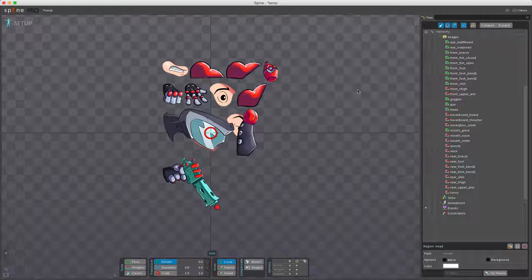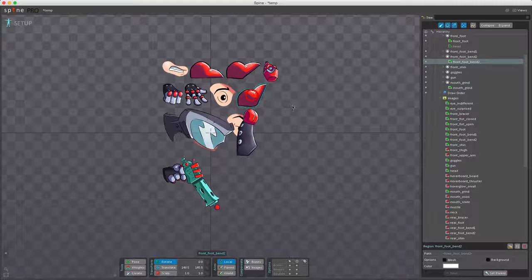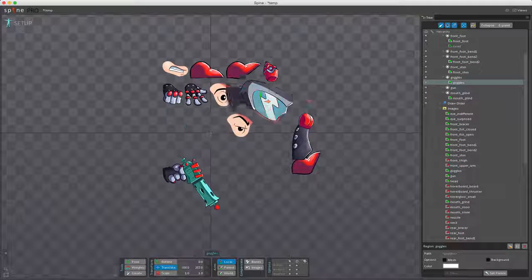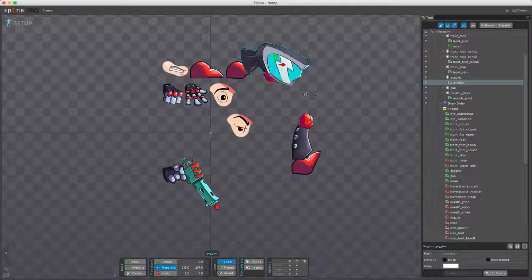So once you have all your region attachments created, then scale, rotation, and translation tools can be used to assemble the skeleton. So you can move all these different images into place. And I'll be explaining how to use these tools in the next video.